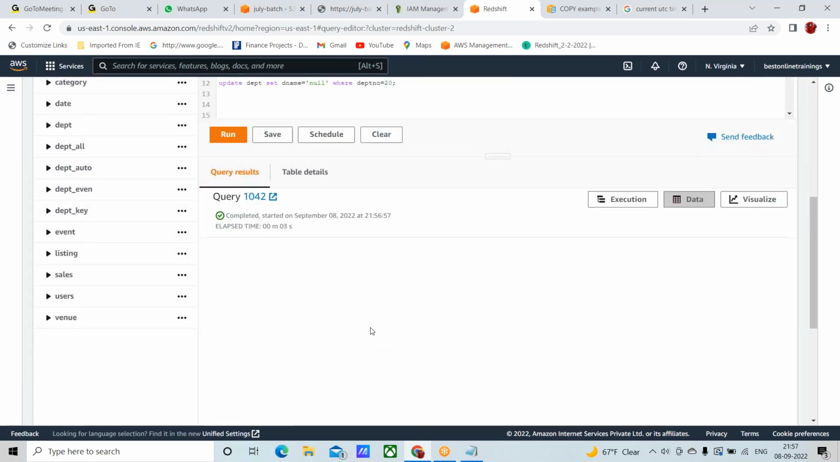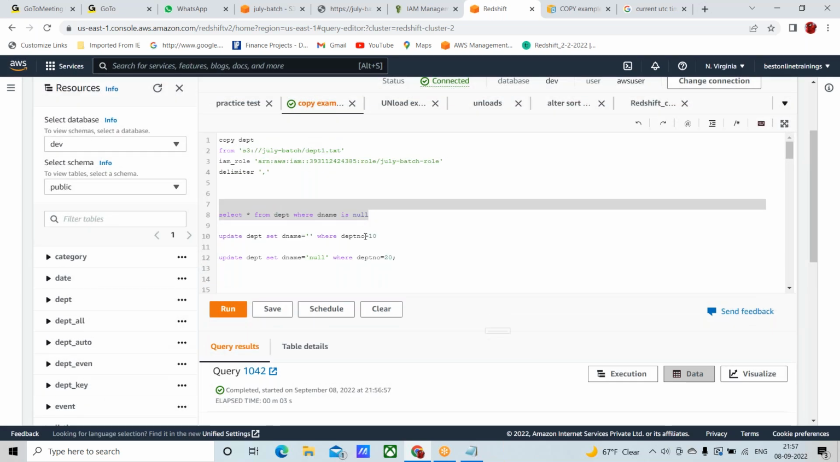And why we are doing these things: this is what we will be dealing with in real time, nulls and filtering data and these things. So anyway, it is working if you give dname equals to null. This is null. Okay, so set dname.